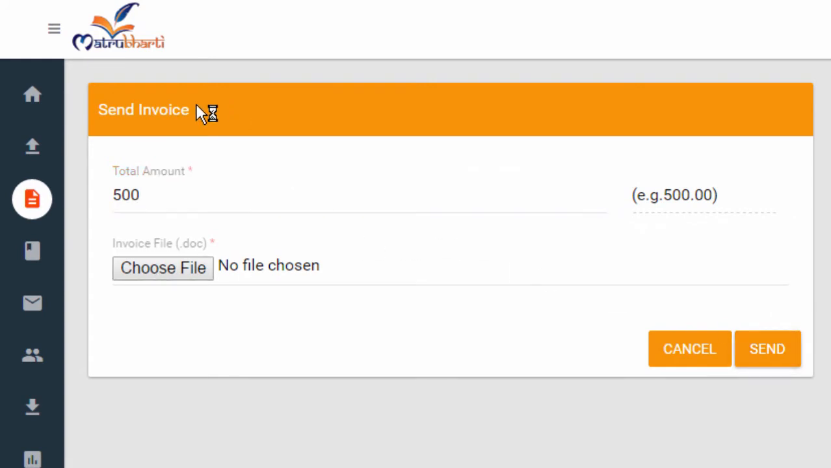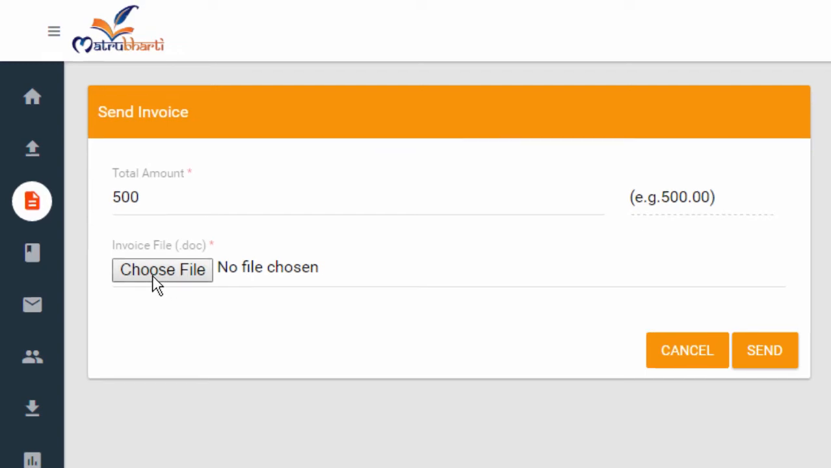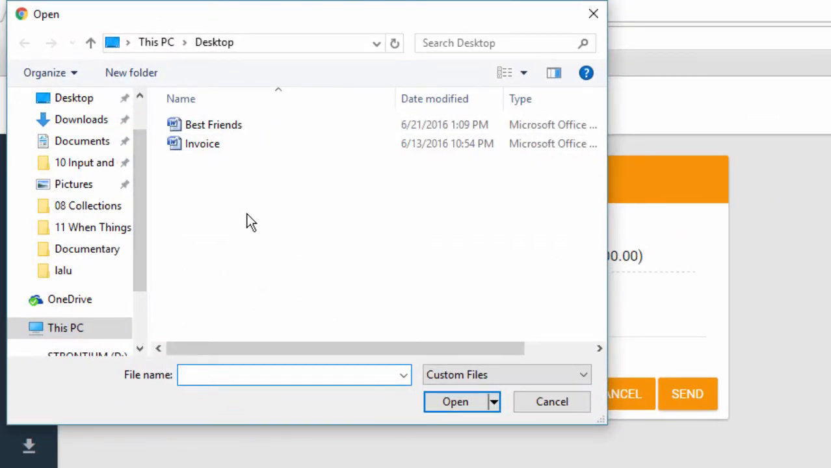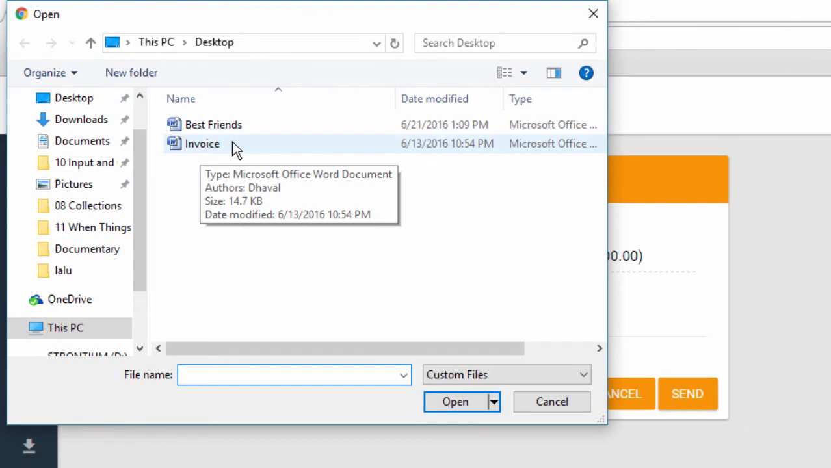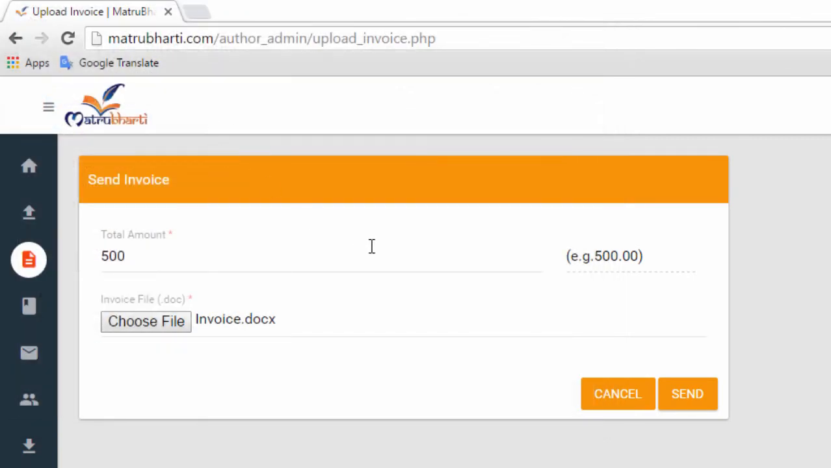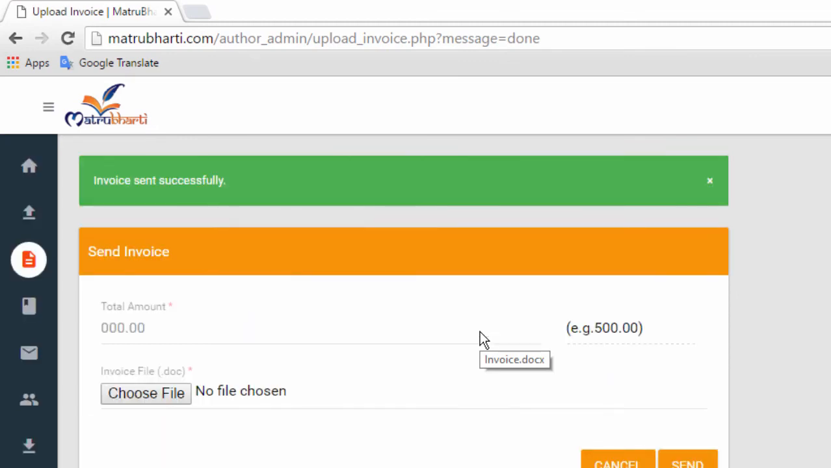Once you enter amount, click on to this choose file button and select your invoice. So here it is my invoice file and I am selecting it, and once amount is entered and file is selected, click on to this send button. So my invoice will be uploaded to Matrubharati. So here it is a message, invoice sent successfully.